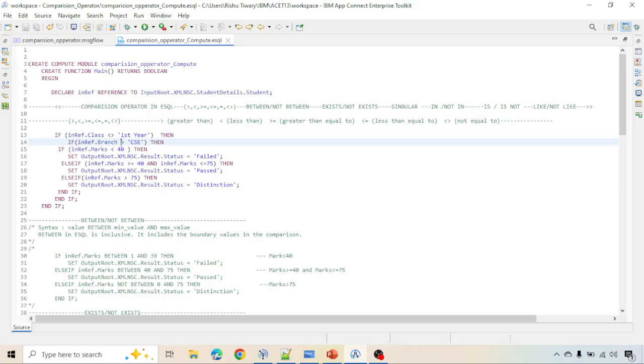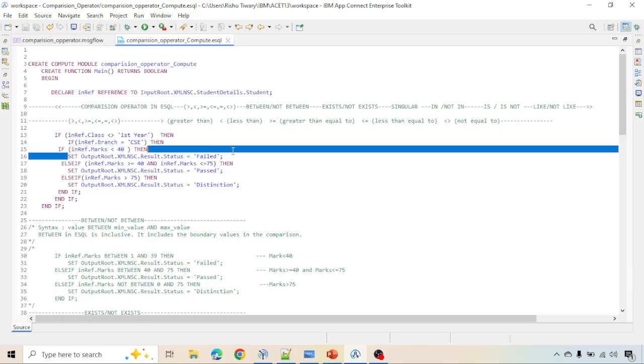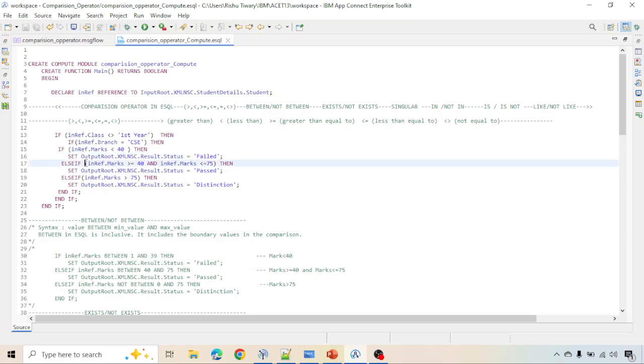So here we are using CSE equal to. This is the equal to operator. If branch is equal to CSE, then further it will check if INREF marks is less than 40. In case marks is less than 40, it will print failed. Else if marks is greater than equal to 40 and less than equal to 75, it will print passed. And else if marks is greater than 75, it will print distinction.